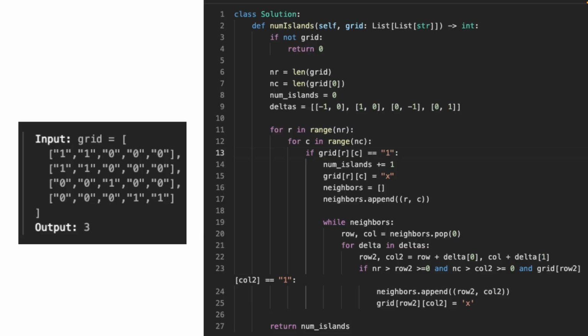So this is written in a slightly different way. The main idea is pretty similar. I define this deltas variable. It's basically a list of lists. Inside the list, there are 4 coordinates, basically meaning the row above, the row below, the column to the left, and the column to the right. So it's up, down, left, right.